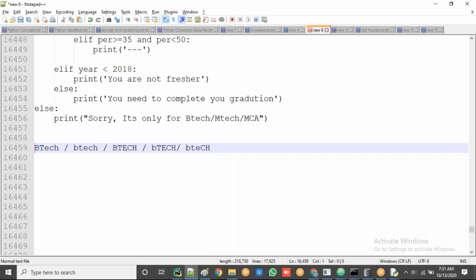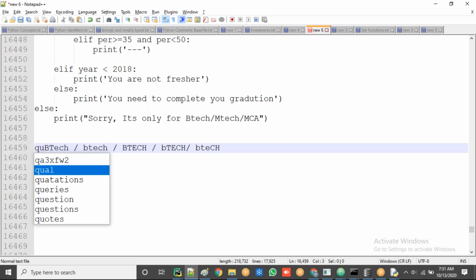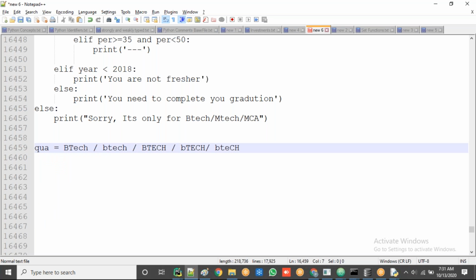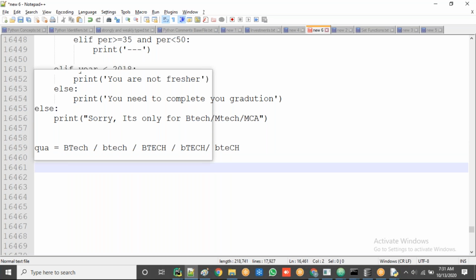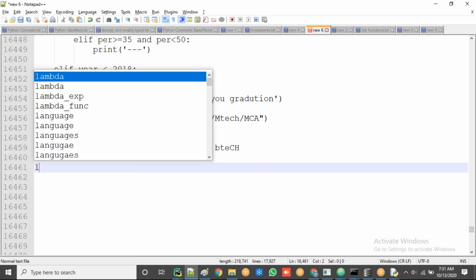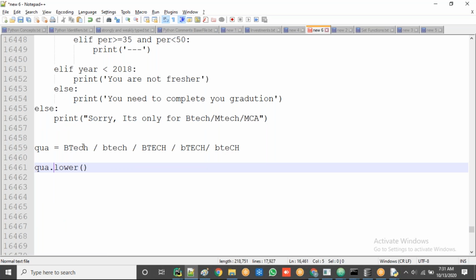Whatever the case you use here, I cannot control, first of all. So I take it now into one variable, the same variable name. I take the qualification here, the same one. What do I do here? I'm taking lower of the qualification, qualification dot lower. That's all. If you're giving the capital BTech, after conversion, what will be there? Small BTech will be there.